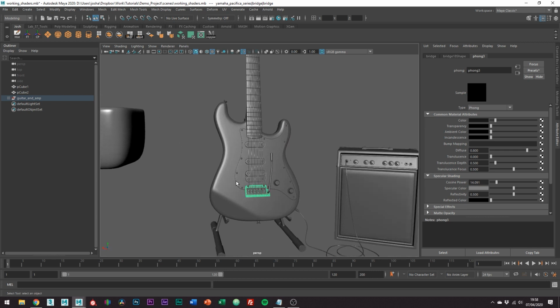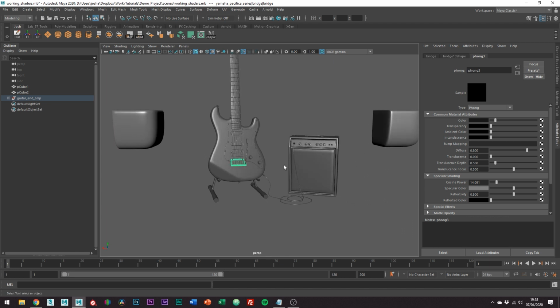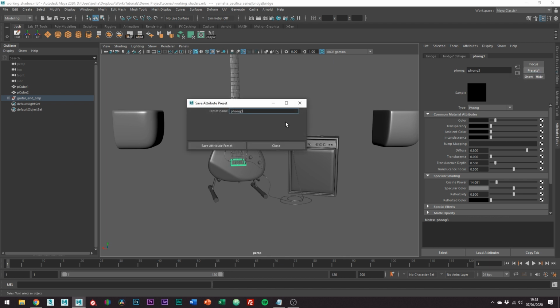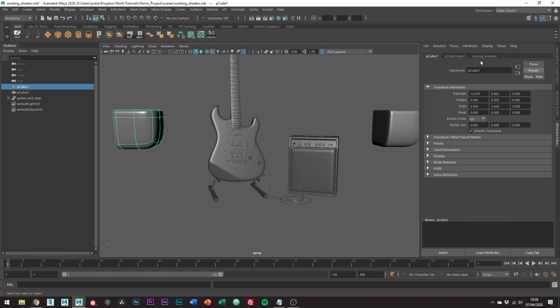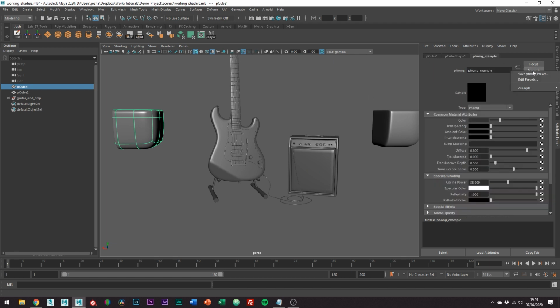Once you're happy with the shader, what I like to do is just save out a preset, which you can do by going to Presets, Save Phong, or whatever's preset. Yeah, like so. And then when you're starting out your model, you can just apply the preset. So let's just do it on this cube here. Replace.